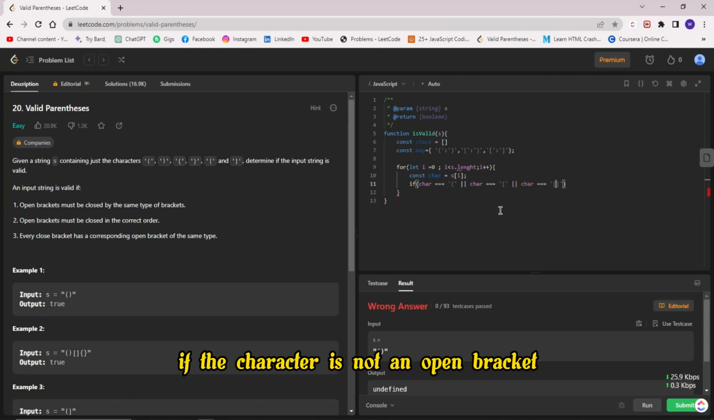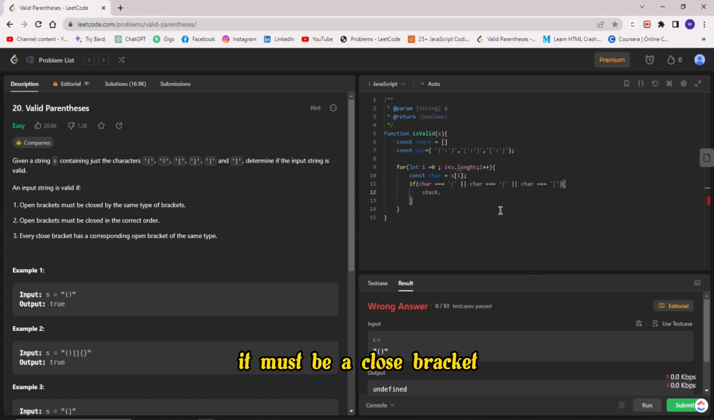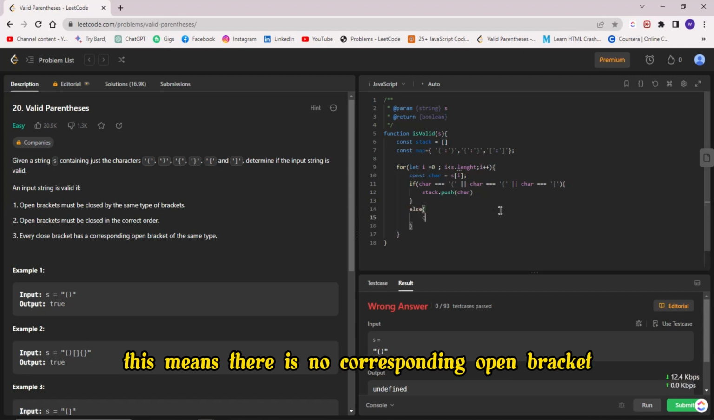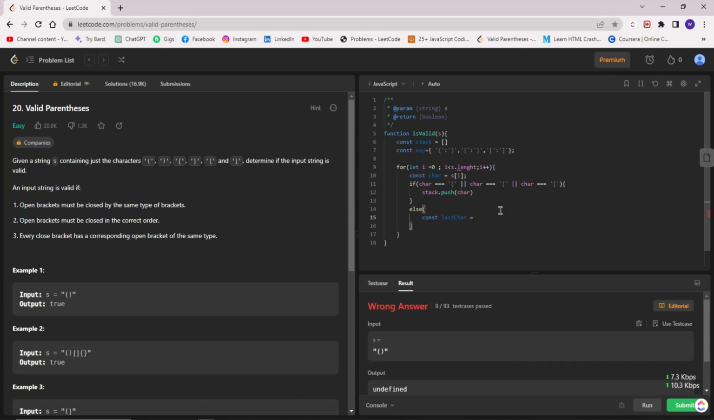stack. If the character is not an open bracket, it must be a close bracket. We then check if the stack is empty. If it is, this means there is no corresponding open bracket for the current close bracket, so the input string is invalid, and we return false.